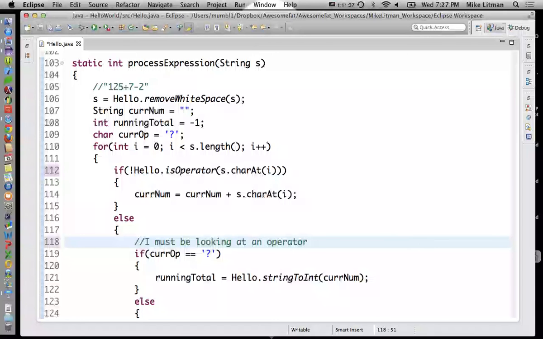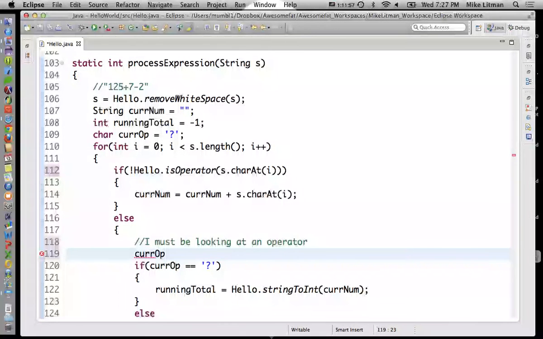If I'm looking at an operator, what do I need to do with it? Perform an operation. Well, I don't. If I'm looking at an operator, I might be looking at this plus sign. I don't have enough information yet to perform an operation. Determine the operator. I need to capture it. So if I'm looking at an operator, I need to say curOp is equal to s dot charAt(i). I must be looking at an operator, so capture it. That's what that line will do, right?